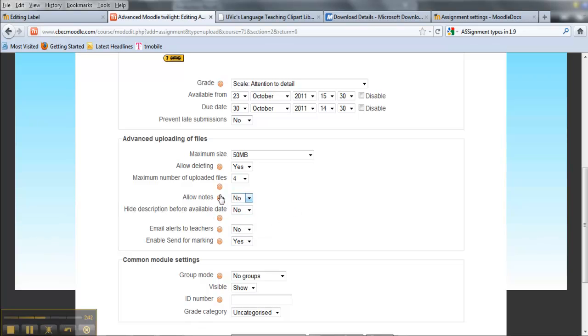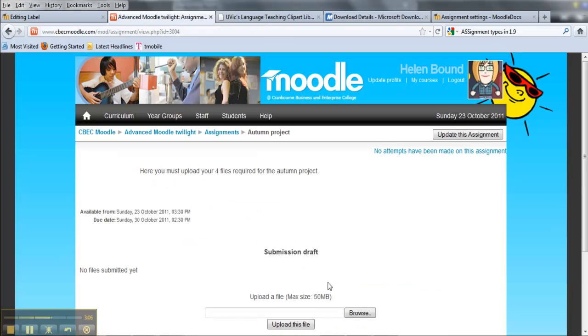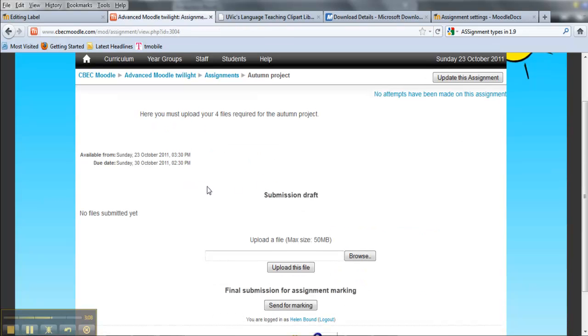Hide the description before the available date. If you click on each of these little help icons here, it will explain to you what this is all about. Do you want an email alert to teacher? If you've only got 5 students working on this, then that's 5 emails you're going to get. If you're doing it for a whole year group of 200 students, you probably want to keep it with no. And enable send for marking, yes, you need to click that. And once you've done that, save and display.